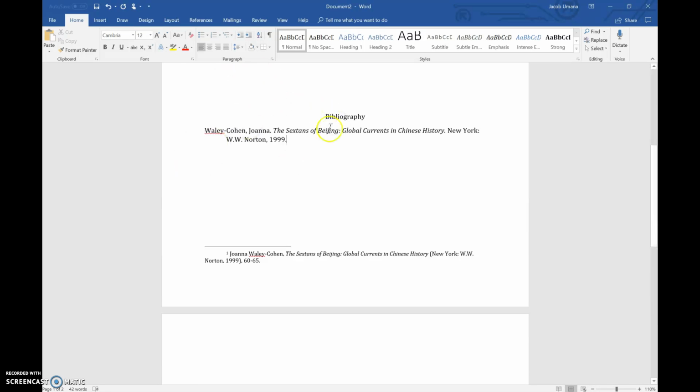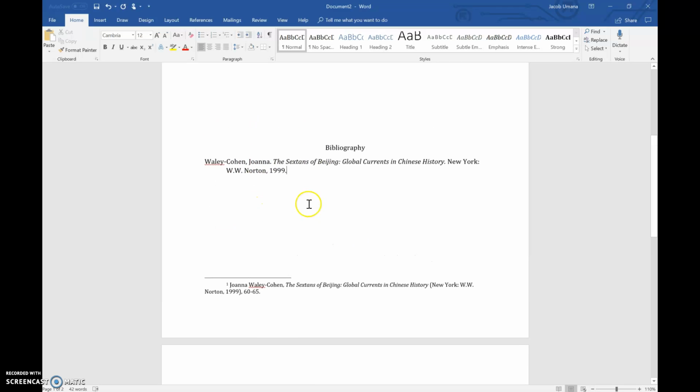So note how the indentation is different here. For the bibliography, it has the hanging. Remember to always put the last name first and then the first name in the bibliography. And that's the difference between the two, the bibliography and the footnote.